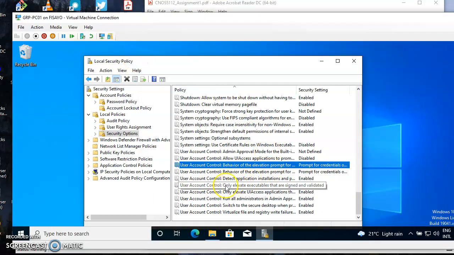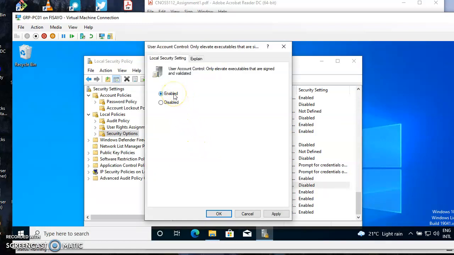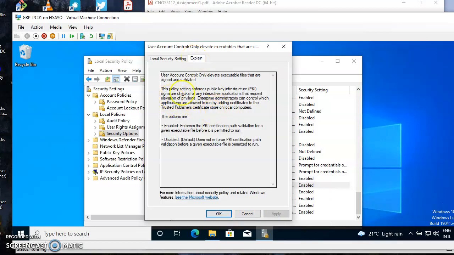So while we're within this space, it says only elevate executables that are signed and validated. Okay, this is what we're configuring right now. Come in here, we need to enable it. Click apply and click OK. So you can also read for a better explanation of what it does. When we enable it, it enforces the PKI, which is the public key infrastructure, path validation for a given executable file before it's permitted to run.